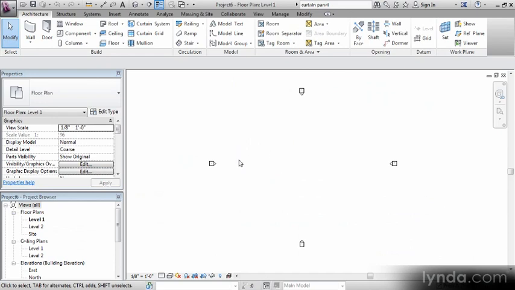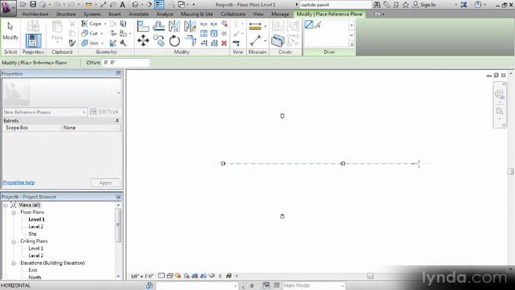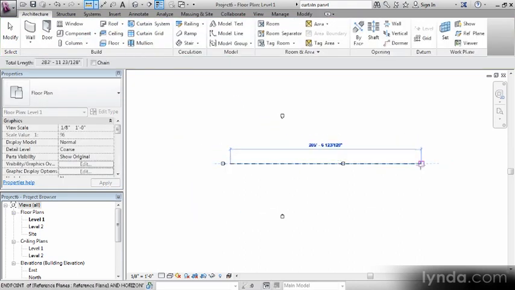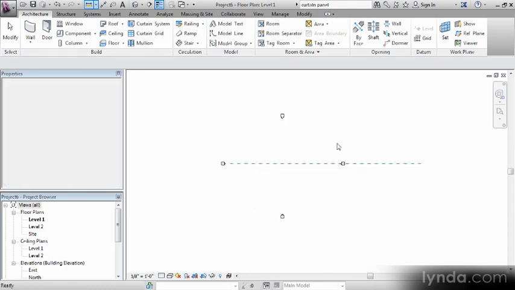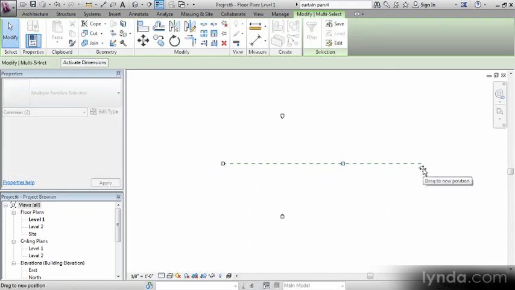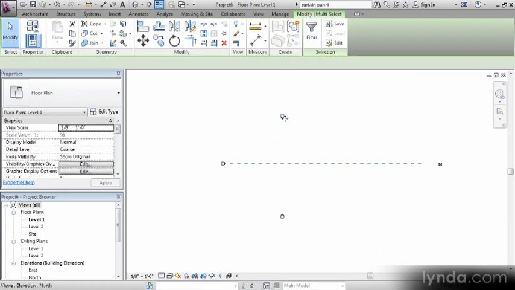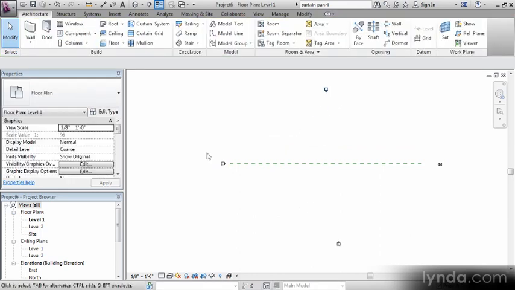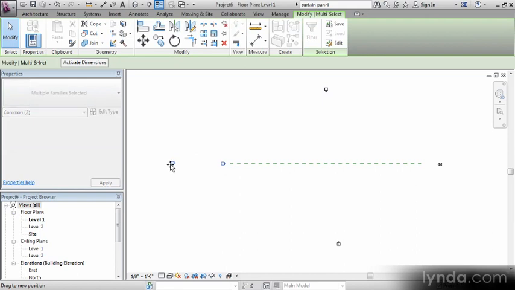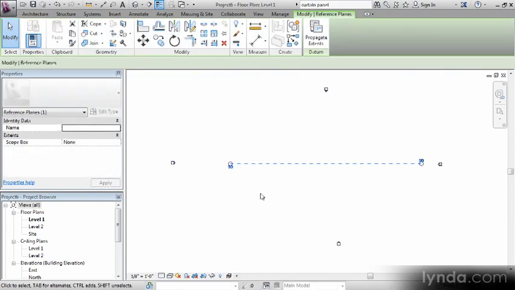Now, the first thing I want to do is establish a couple reference planes. So on the Architecture tab, let's click Ref Plane. Let's draw it out pretty far. I'll give you a dimension. It's exactly 265 feet, approximately. I'm going to adjust my elevations so I can kind of see it. We'll probably need to make some further adjustments once we get the rest of the reference planes in here. I'm going to select this reference plane, and the name is going to be Center. And I'm going to click Apply.